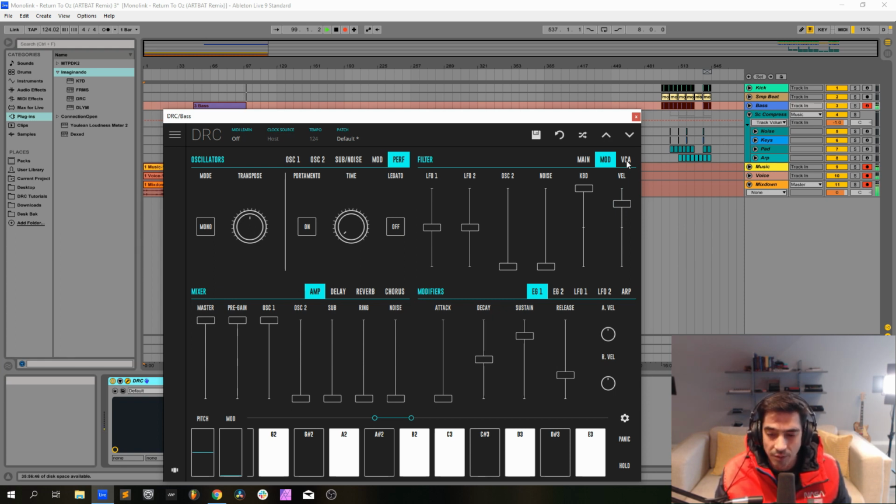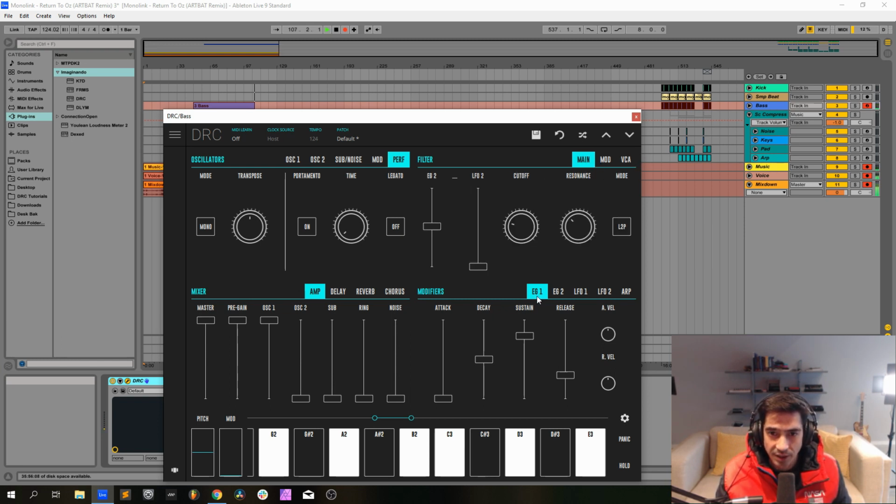Okay. Now we go to the VCA. This means the higher the velocity, the higher the volume when we move the velocity. And I'm going to put it on maximum. Okay. Now let's go to the first envelope generator, the one that modulates the amplitude. So we got attack at 0, decay at 387. Sustain at 0. Release at 154.